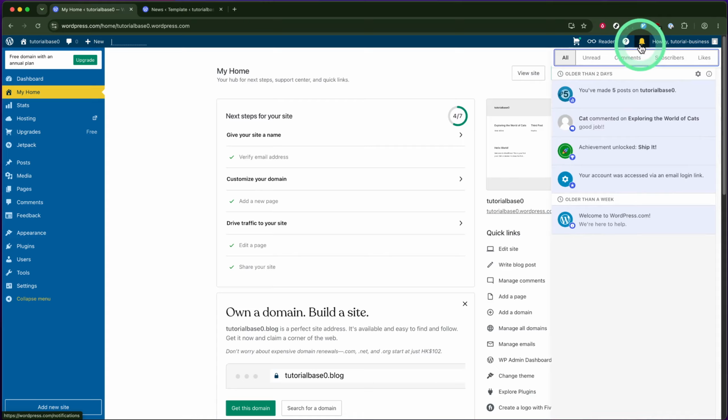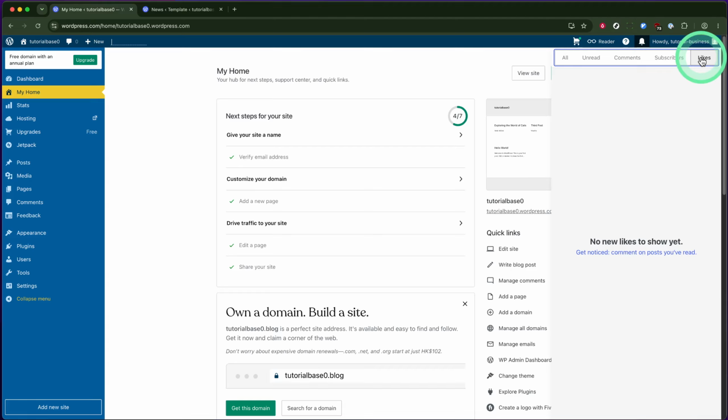Now that you're in the notification section, you'll see various tabs or filters that help organize your notifications. One of these will be labeled Likes. Click on the Likes tab to filter the notifications so that you're only viewing updates related to who has liked your content. This feature is super handy if you want to focus specifically on audience appreciation and track which posts are resonating the most. And there you have it.